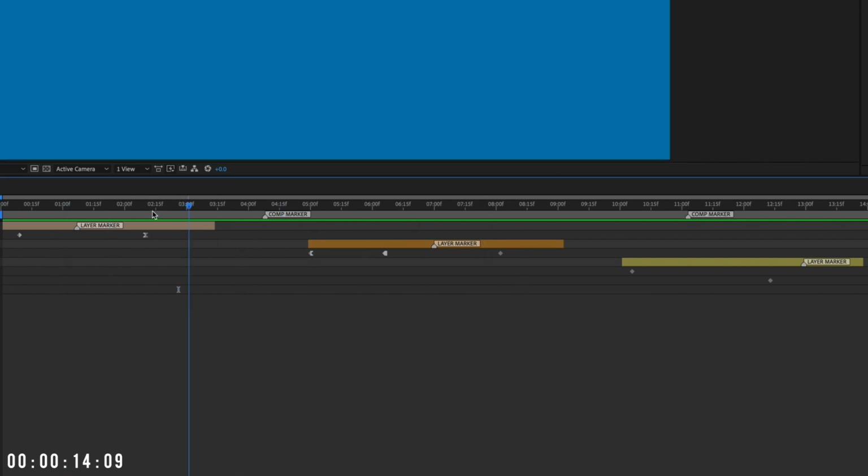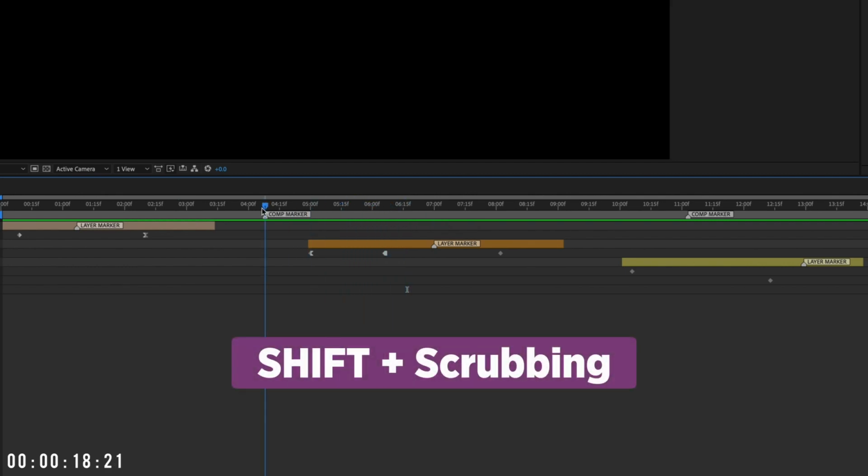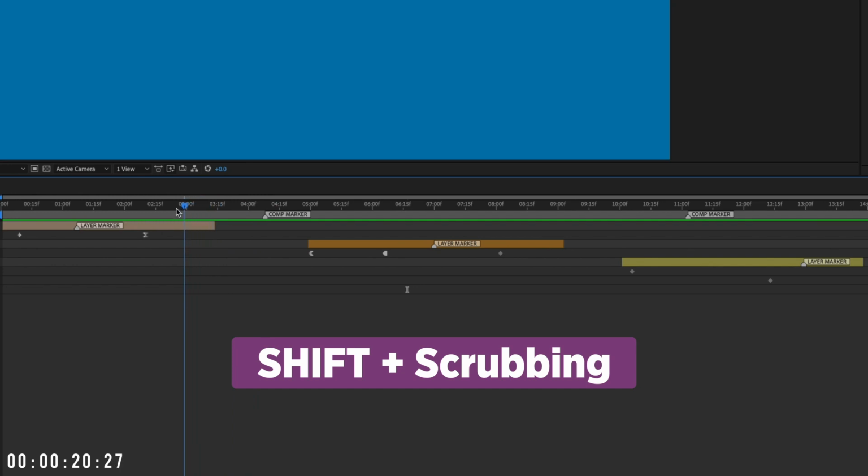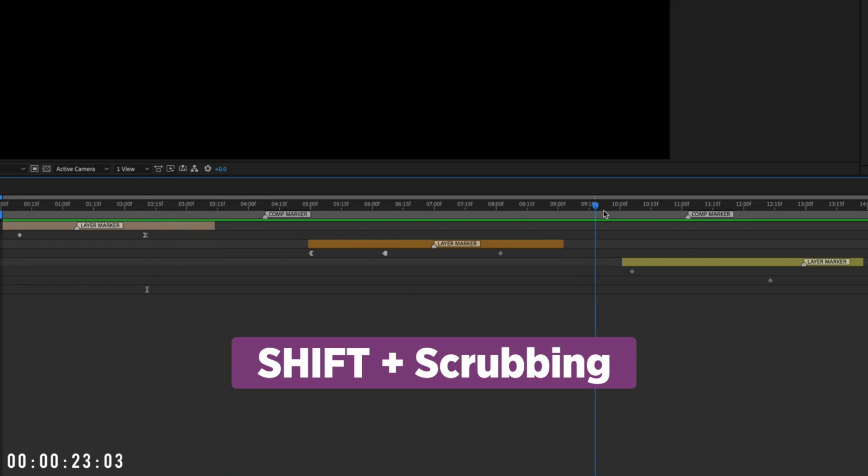Normally, when you scrub your playhead, it moves freely. However, when you hold down Shift while scrubbing, your playhead will snap to elements in its path, including in and out points, keyframes, and markers.